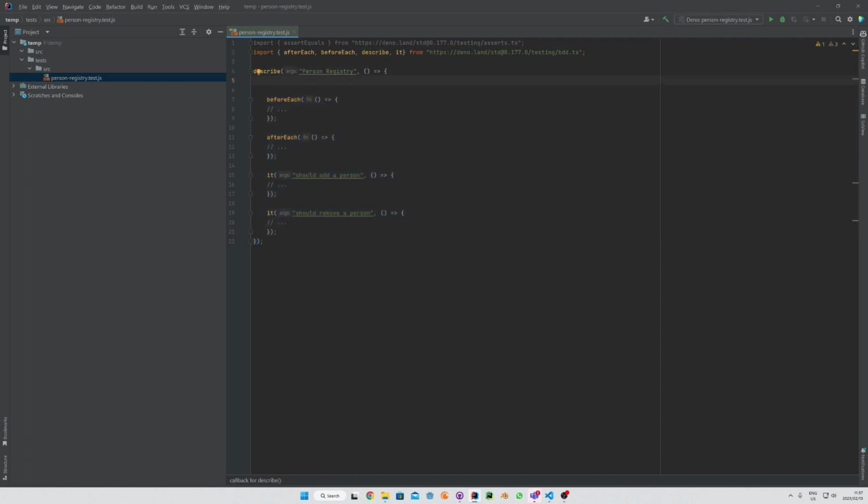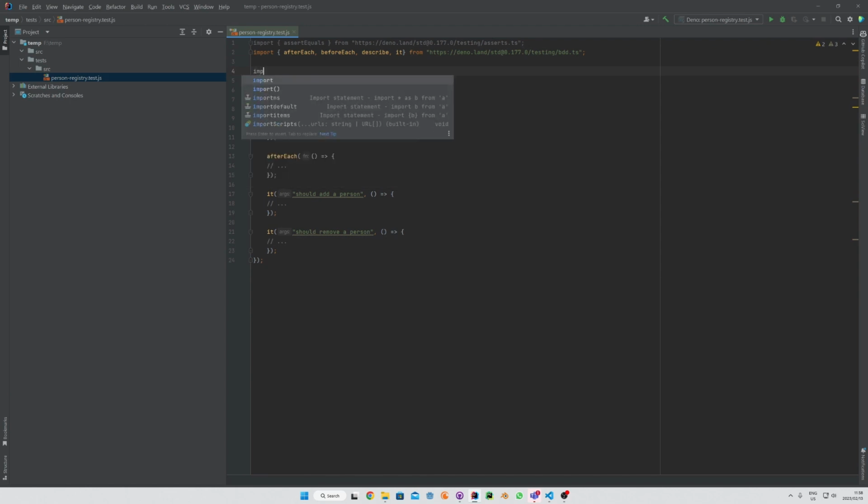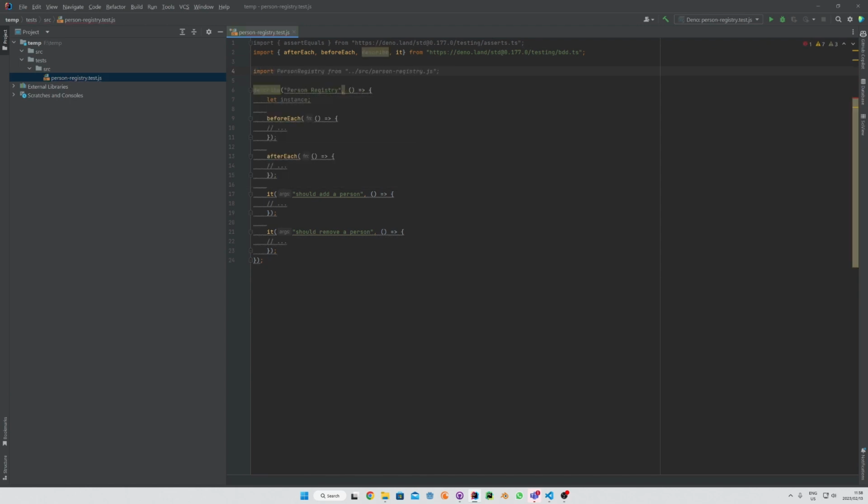And then we'll say I want to have an instance of the class above. Well, I don't import it yet, so let's import it. So we're going to import a person registry from this file, except for the fact that we just want to go up one level. You'll see that the file doesn't actually exist yet.